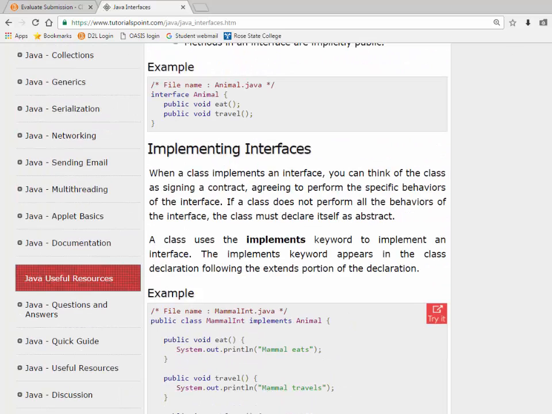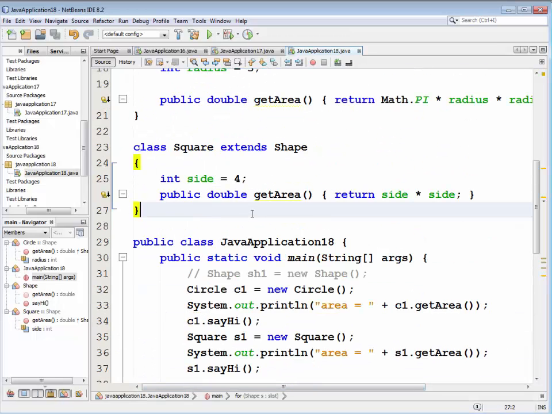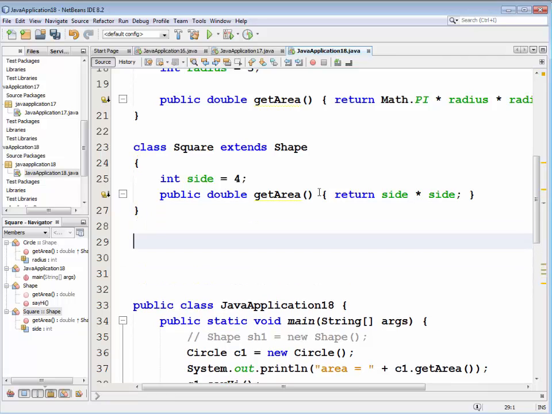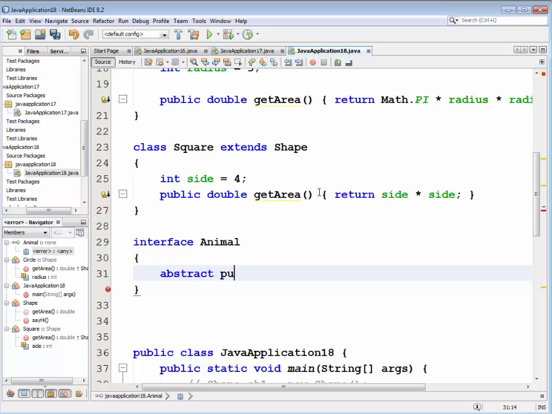So we're going to make, I guess, right up here underneath our square and stuff like that, we're going to define an interface called animal. And it has an abstract method called eat. Now, once you define something as an interface, every method in it already is abstract, so that's a superfluous keyword. We could get rid of that.